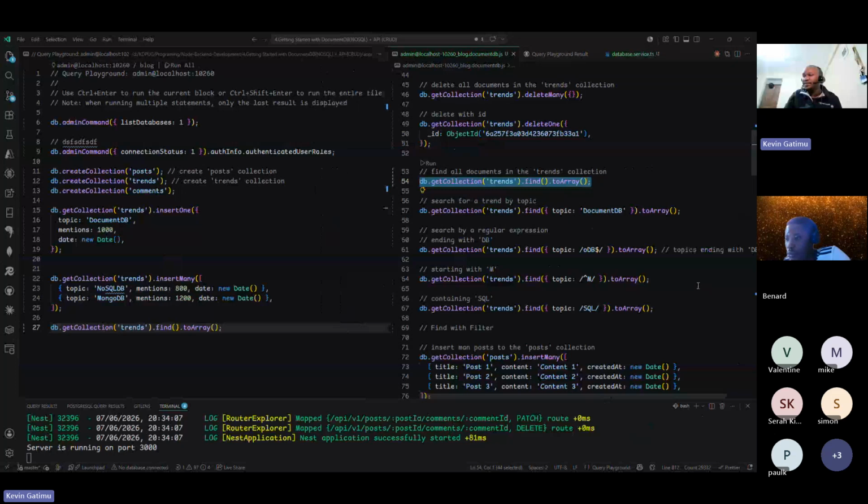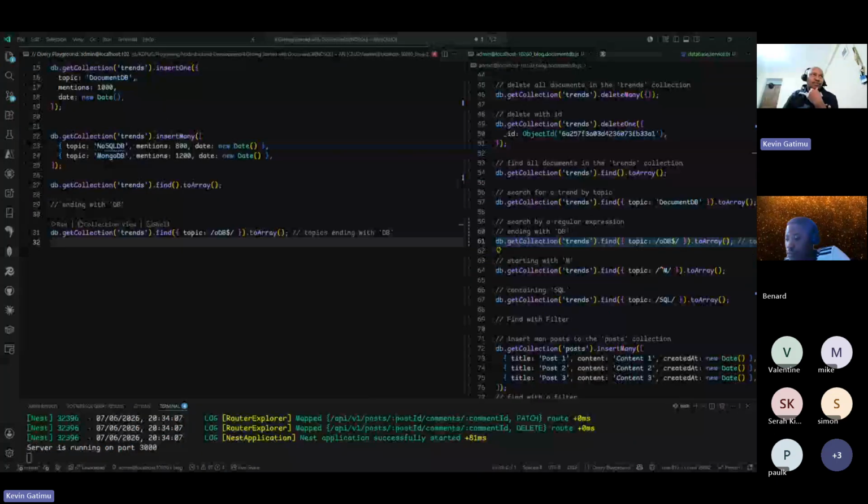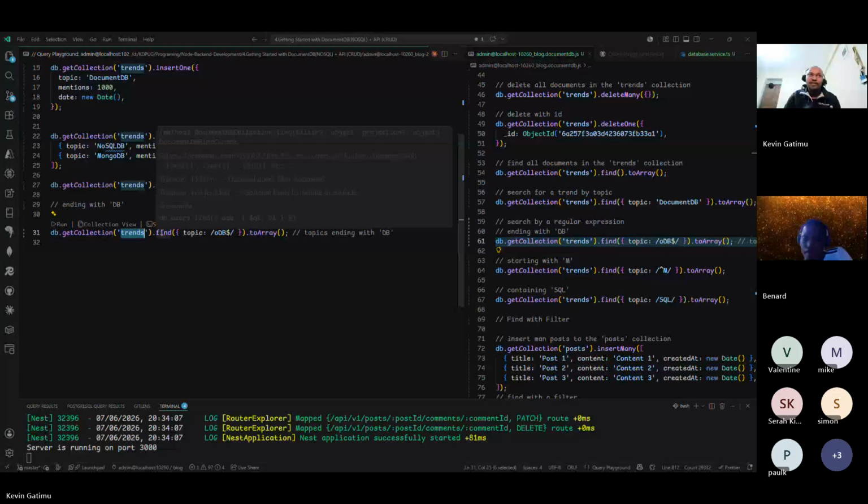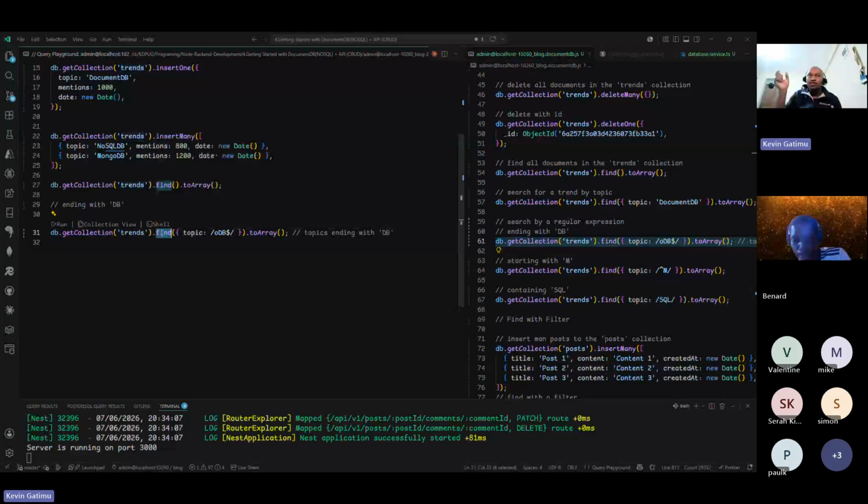So as you can see, we just call the table collection. Then after we call the collection, we use the find method. The find method is easy. We are finding, let's say, a property. As you can see, we have topics, mentions, and dates. We want to find threads where the topic ends with DB. How do you do something with that? It's easy, just add this forward slash, and then you just write DB and then end with a $ sign. So this is a regular expression for any topic that is ending with DB.